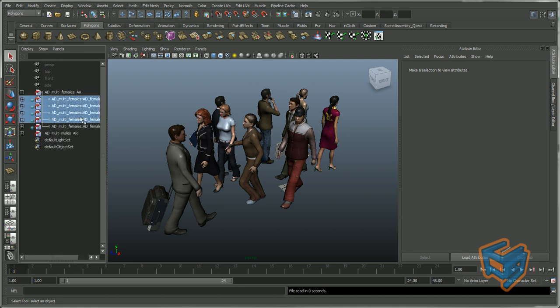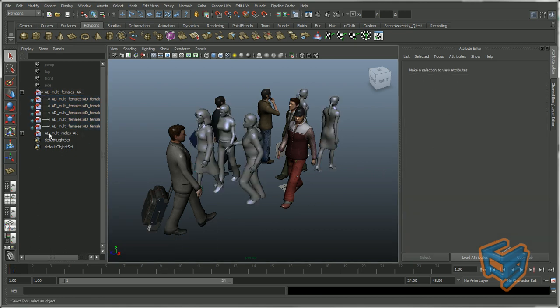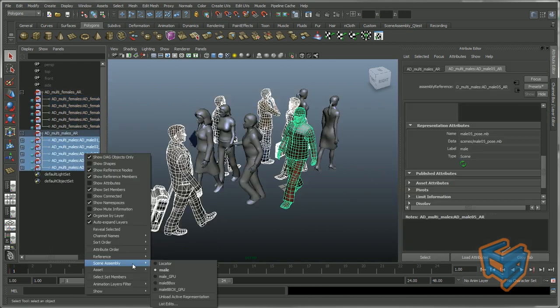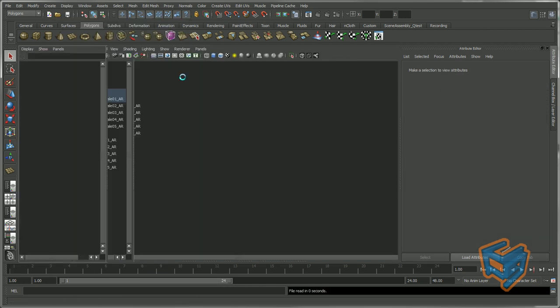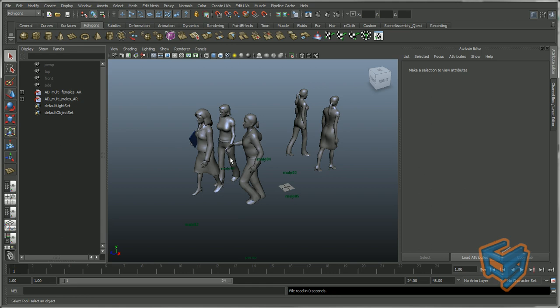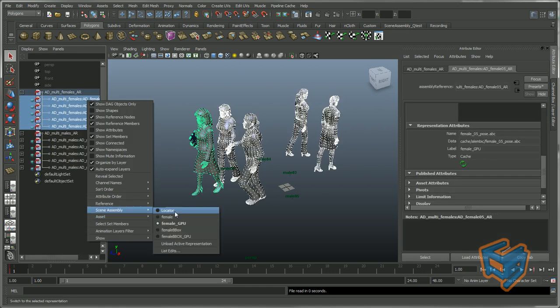If I would go, for example, and say make this GPU cache and make the males locators, save, you will see the changes that you made in the representation will be saved, and it will be applied accordingly whenever you open your object again.